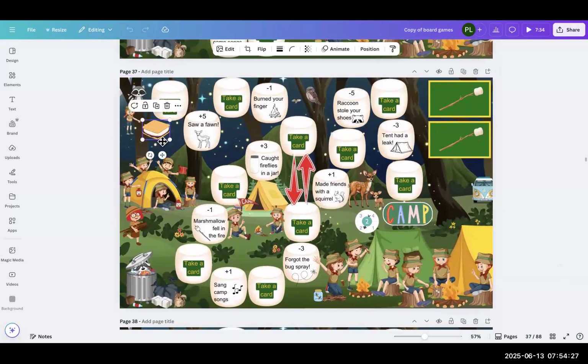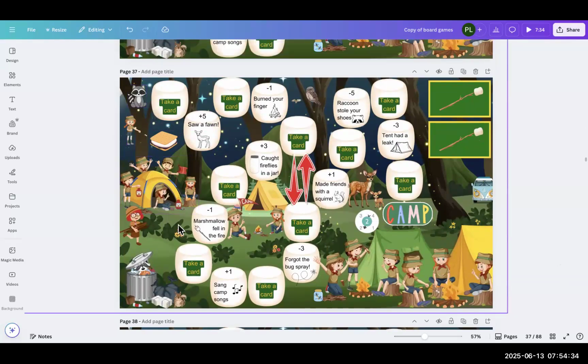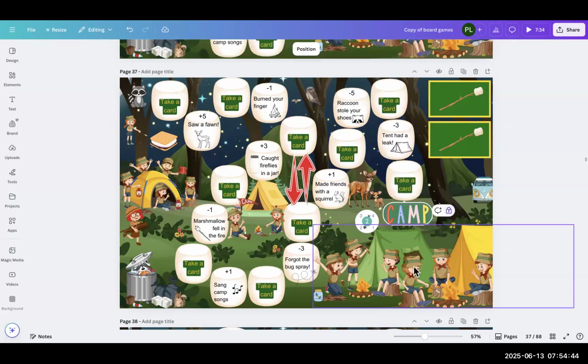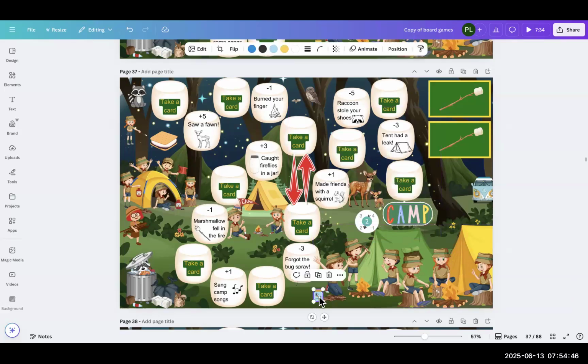The game pieces are like a s'mores, this girl, the raccoon, and I have a fawn somewhere too. So it does take some time, but all of these pieces are just things that I've added, even the little fireflies down here. So that's fun. They like that too. It's a fun little game.